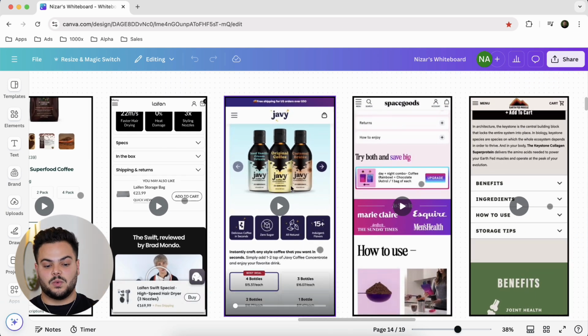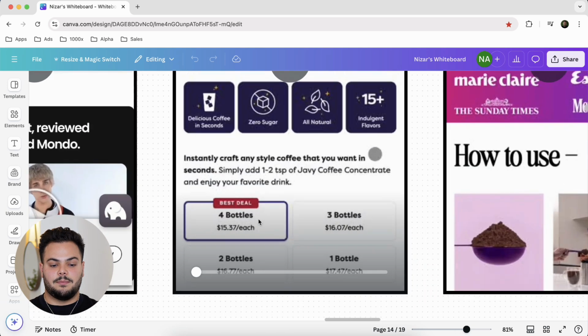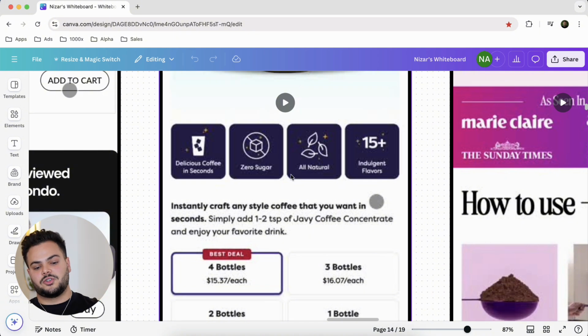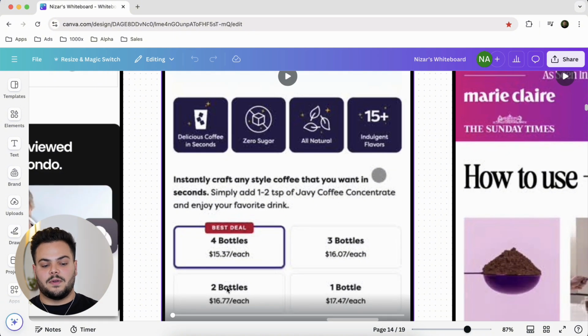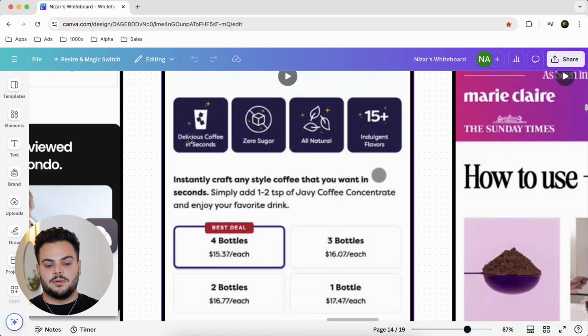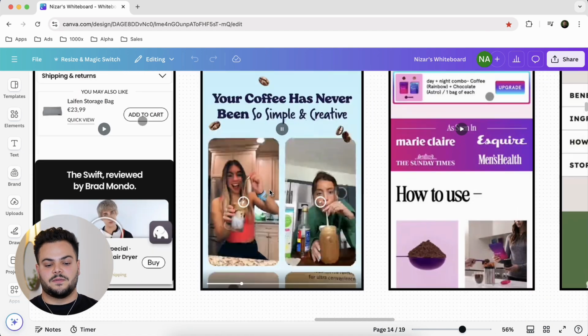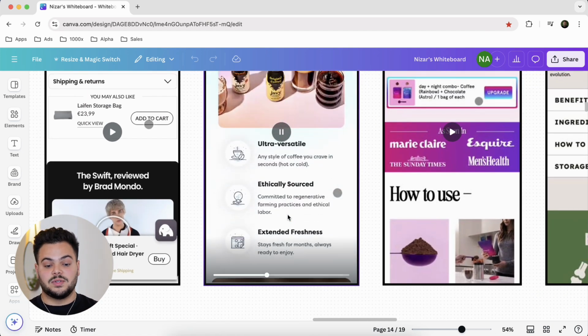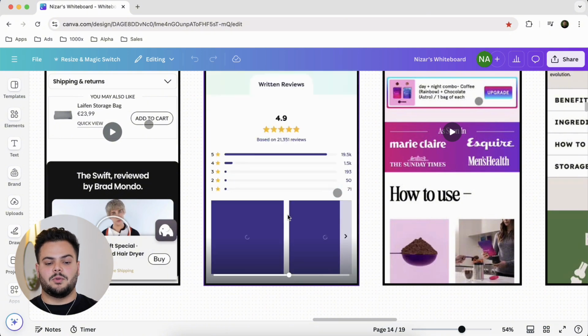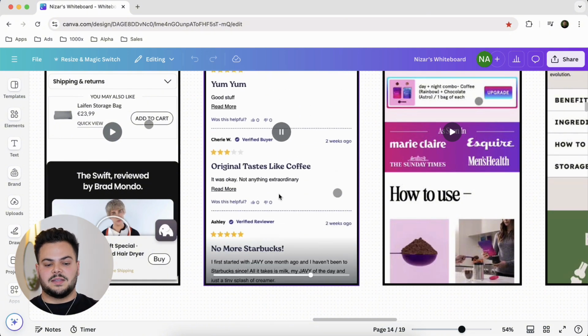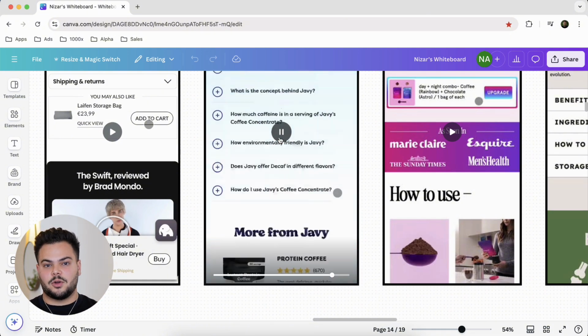Another one is Javi as well. You can see the product, you can see the main benefits here, delicious coffee, 0 sugar, all natural. And then you have a very optimized customer experience here to actually add to cart and purchase. So you can see right there, choose your flavors, UGC, people using the product, thousands, hundreds of thousands of people using the product, reviews. This is kind of what is essential to have on a product page.